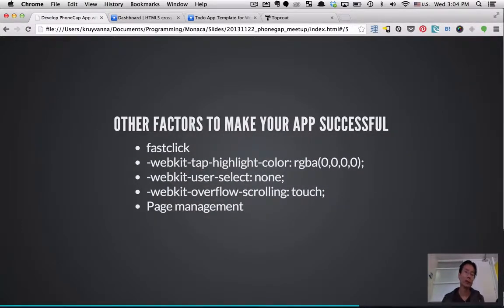As you can see, AngularJS and Topcoat are not enough. You need other stuff for mobile, like FastClick. In a mobile application web view, they have double-click to zoom, so it waits 300 milliseconds. So you need FastClick so that it doesn't wait. And there are some other things that can help make your application more successful, like page management. If your mobile application's screen is very limited, you need to transition between pages and stuff like that.